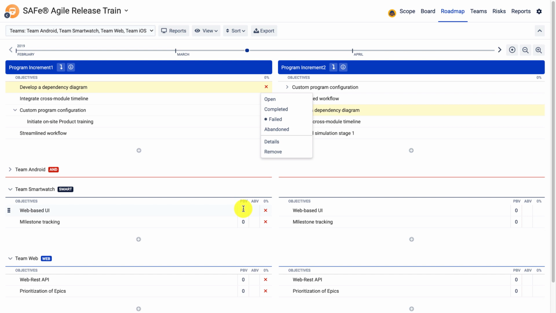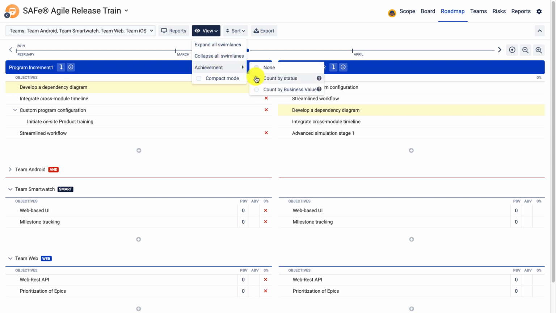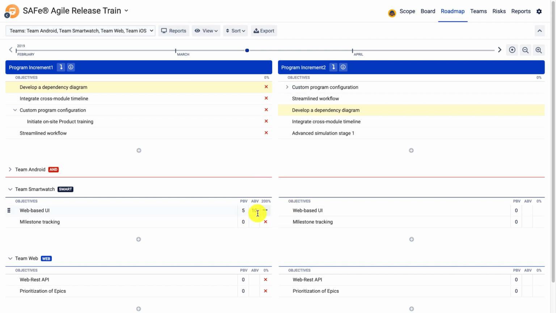We can also set the planned business value and when the data is available, compare it to the actual business value. Now, the app can calculate the ratio between those two. If you click view achievements and count by business value, you will see the comparison. So let's try that. If I type 5, for example, this is a number field ranging from 1 till 10, so it's 200% gain, a simple calculation.